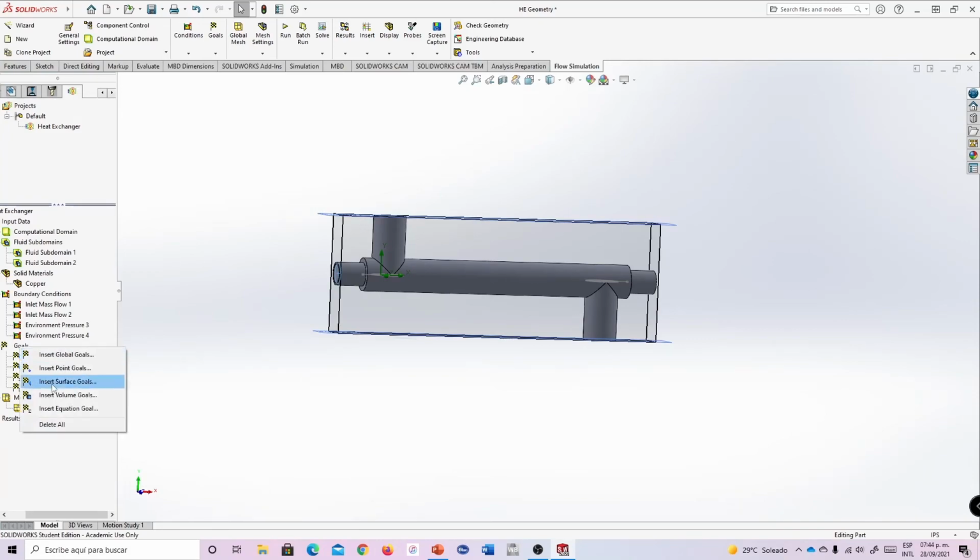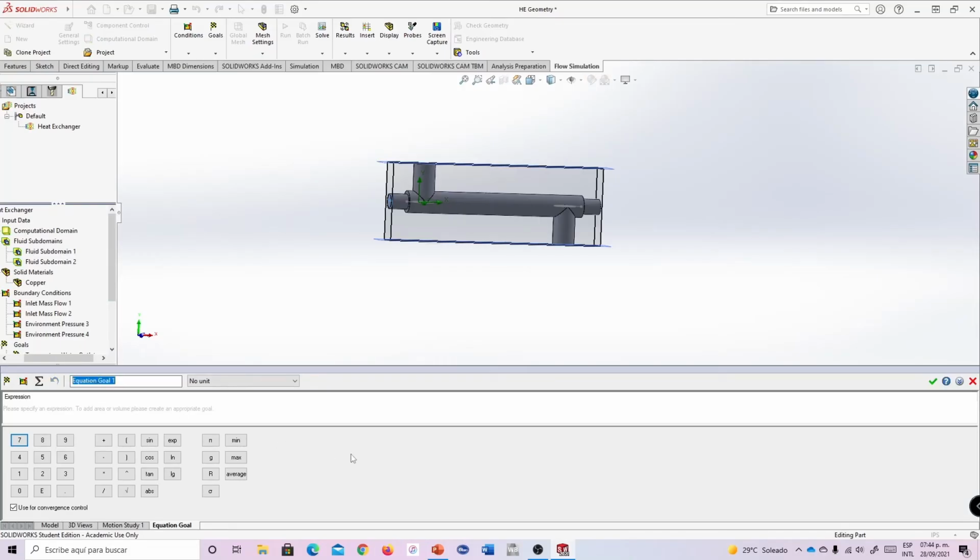So the last equation we need will be PT LMTD, and in this case we will have to select from a goal, and will be DT1 minus DT2, and I'm going to divide here by natural logarithm DT1 divided by DT2.